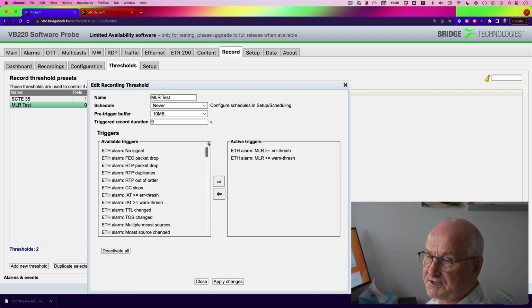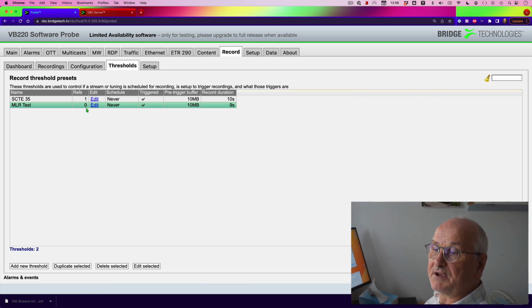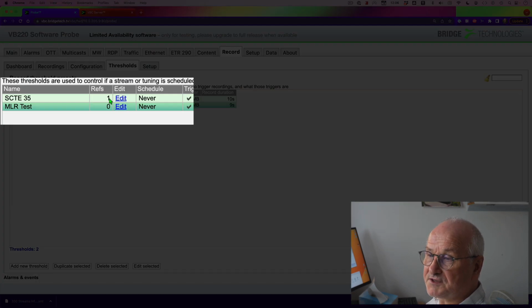I'm not obviously going to go through all of those, so we'll leave that the way it is and close that. So now we can see that the SCT35 has one stream referenced, of course the Deluxe Music, and the MLR test threshold has none.